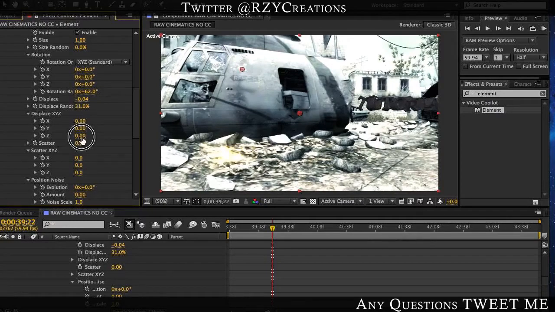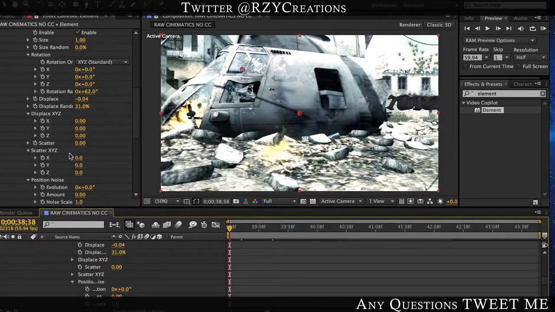You can work with the Z, X, or Y. That really doesn't matter. Personally, I'm not going to work with that because I don't see that being necessary in this. And what you're going to do is keyframe it. So keyframe everything that you had right here, right?